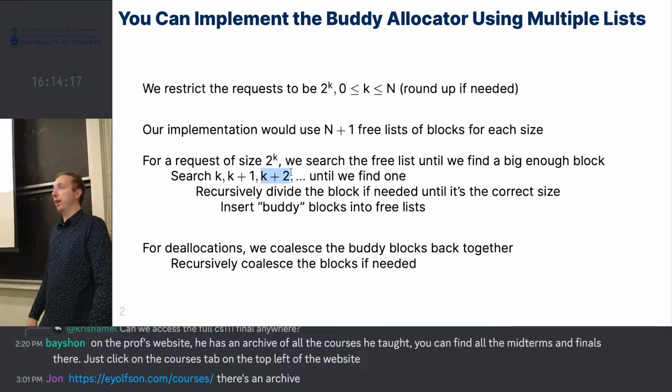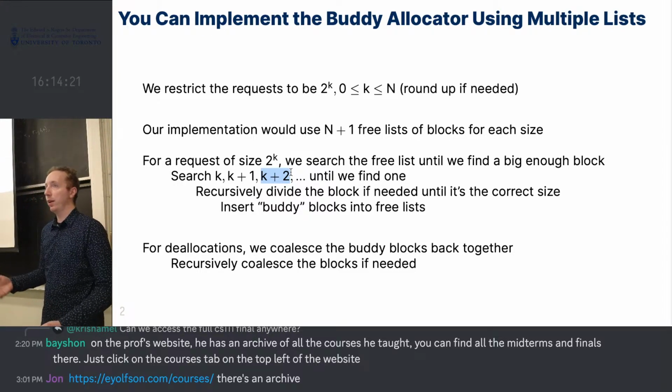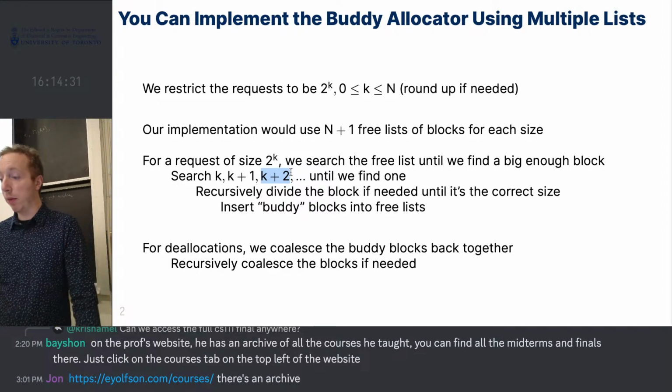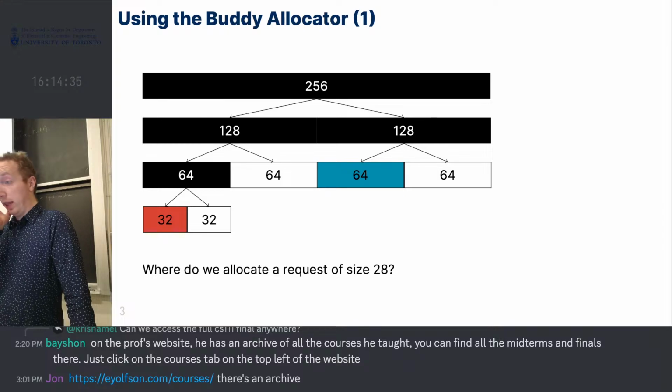And for deallocations, what you do is coalescing. So if you free an allocation and its buddy is also free, you coalesce, or merge, them together to create a bigger free block. And you could do this recursively if you needed to, up to the maximum size free block. So how would that look graphically?